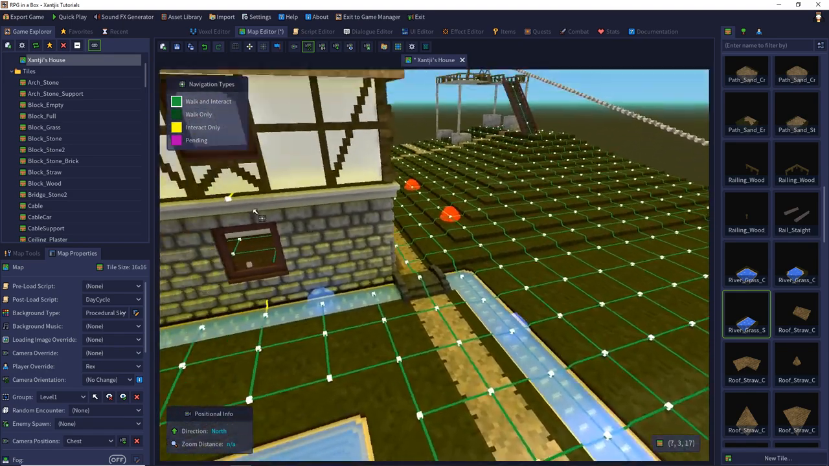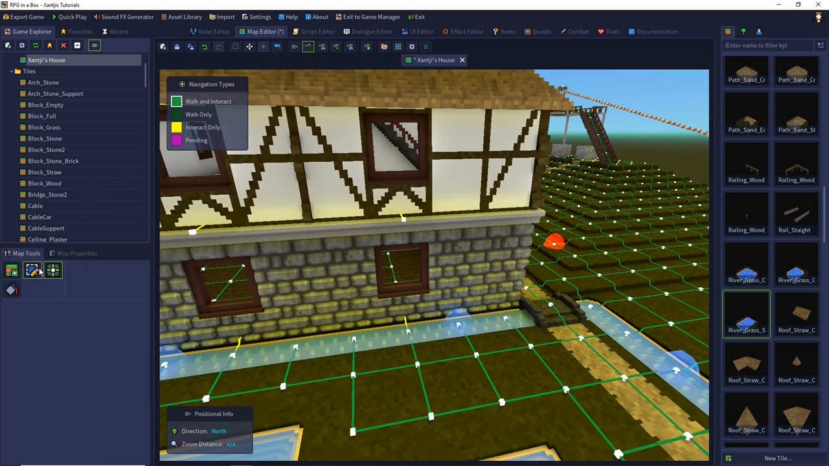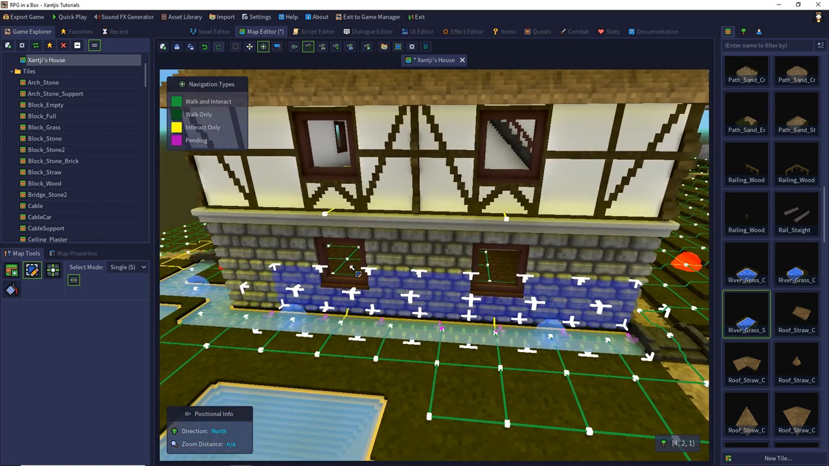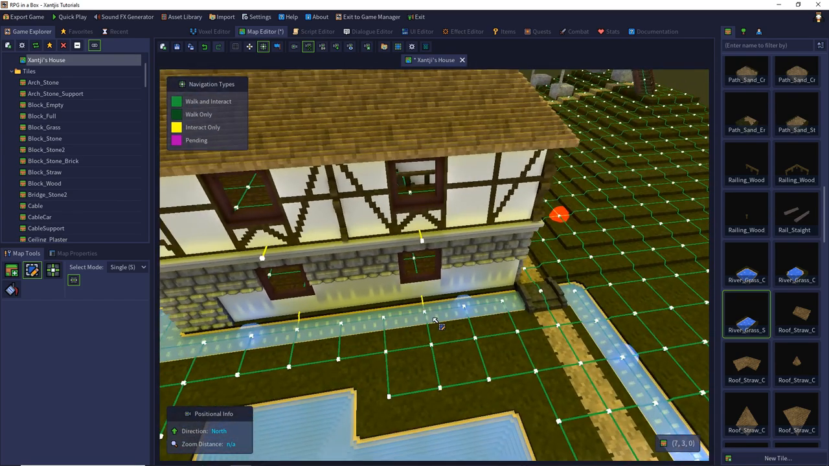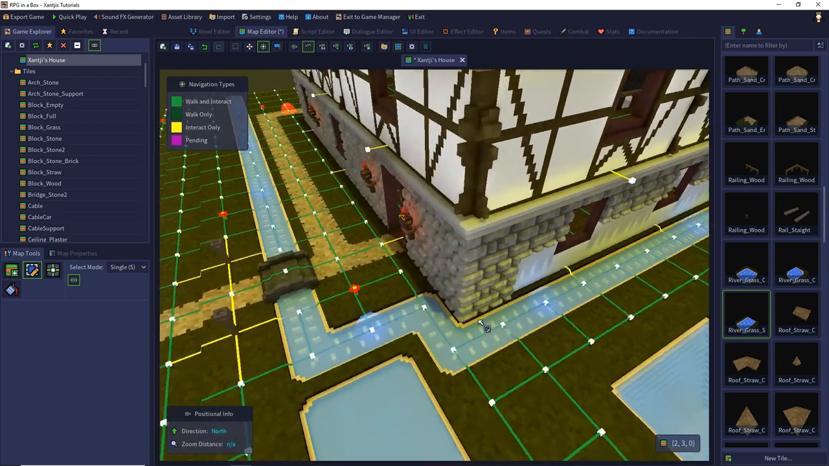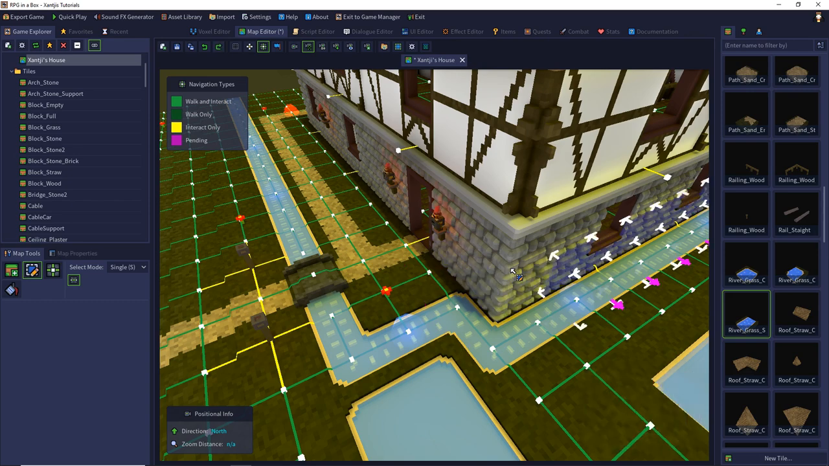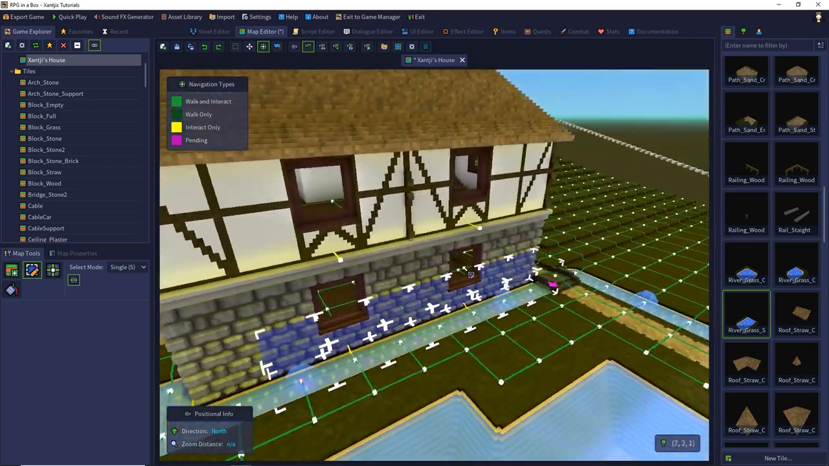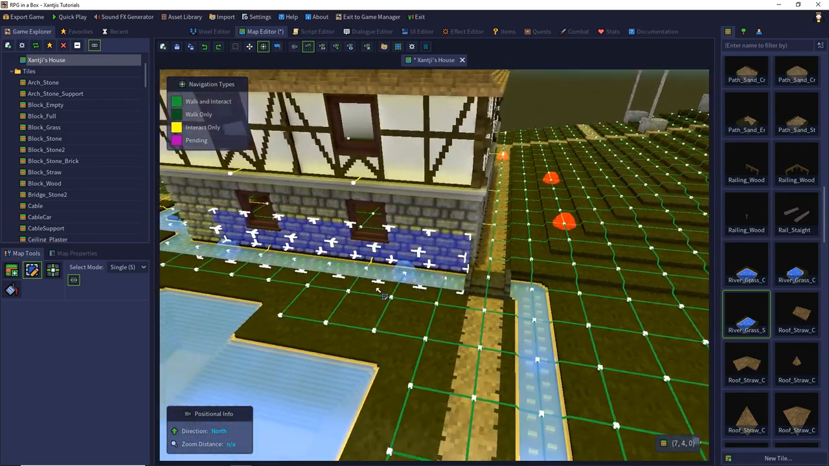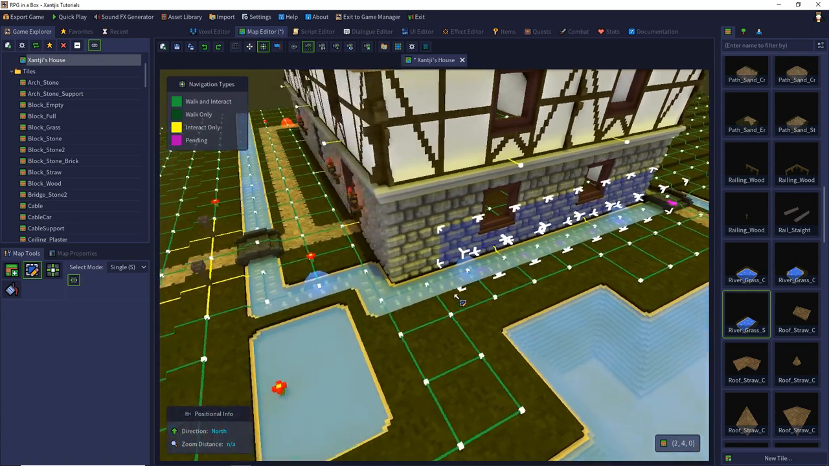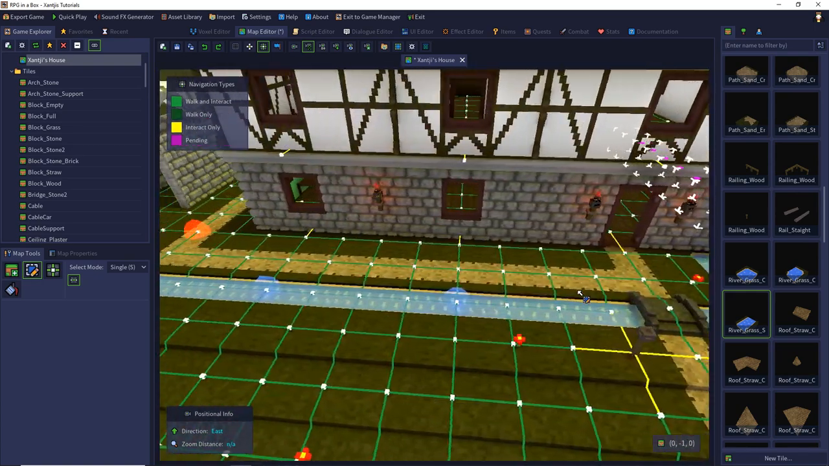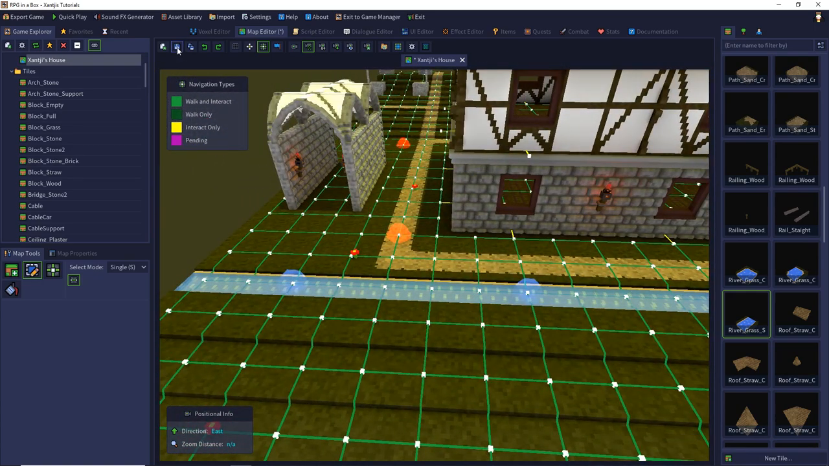Okay, so that's pretty good. And now let's check if we have navigation lines aligned to our wall tiles. Okay, so every single navigation line is attached to a ground field pretty well. So now every single character can walk through the water, through the river.